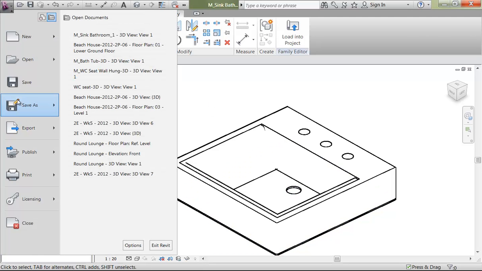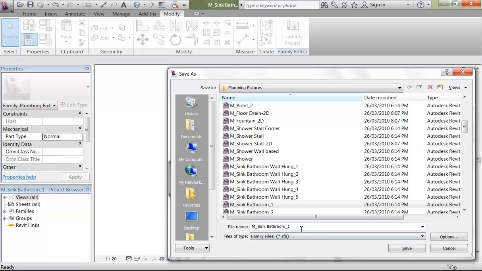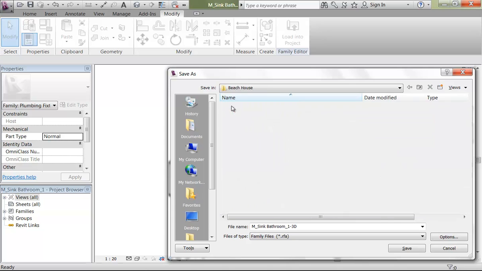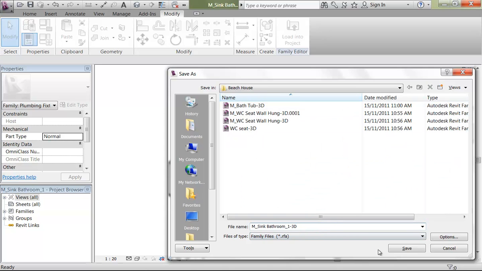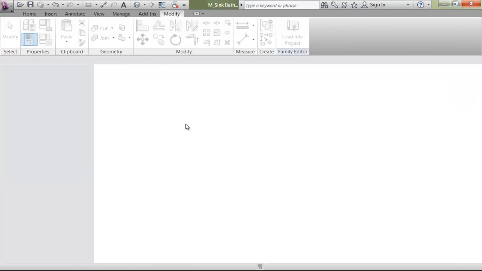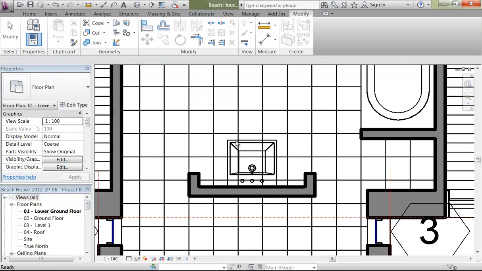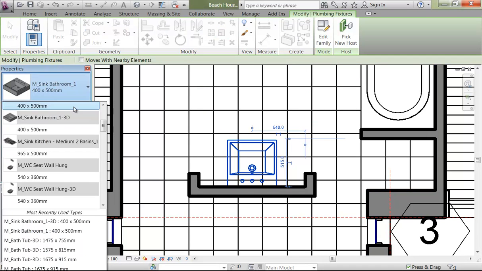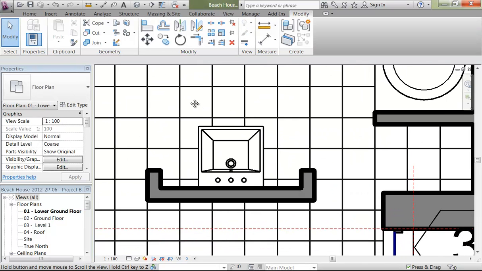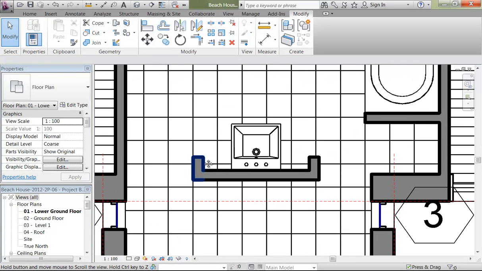So save as family, and again 3D added to the name, into the same folder. That's fine. Loading the project, beach house, and I'll just press escape so I don't have to place that, and choose the new one, 3D version from the list there. There we go, so that's covering the tiles now.